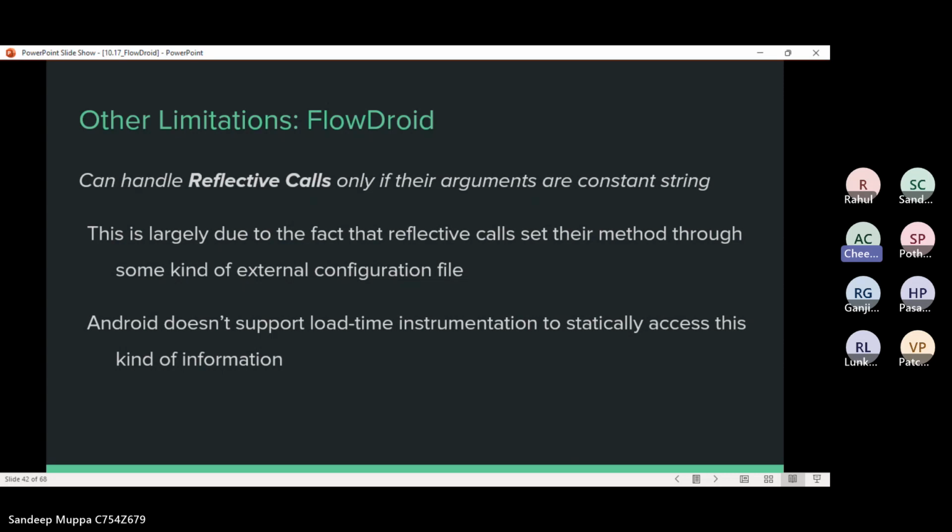Yeah, the reflective calls with constant string arguments. This is limited to handling the reflective calls where the argument passed is a constant string, and the external configuration file. These reflective calls rely on the external configuration file to determine the method to be invoked at runtime. And there are alternate approaches for these limitations. When reflective calls with non-constant string arguments are required, alternate techniques may be necessary due to Android limitations. And then the next slide.